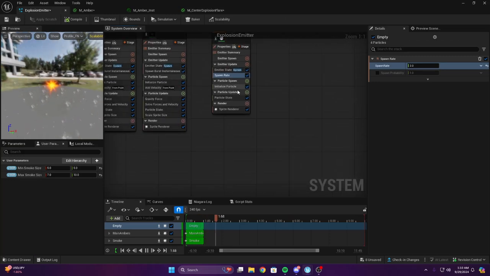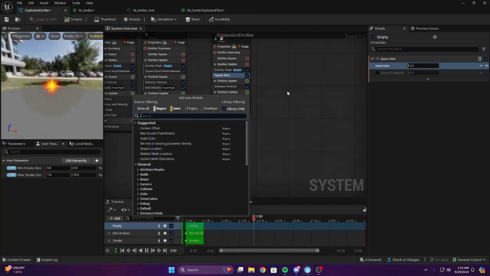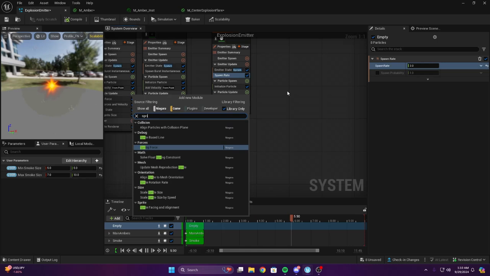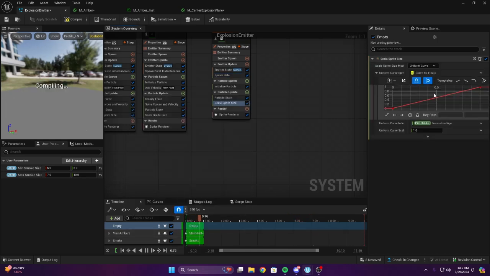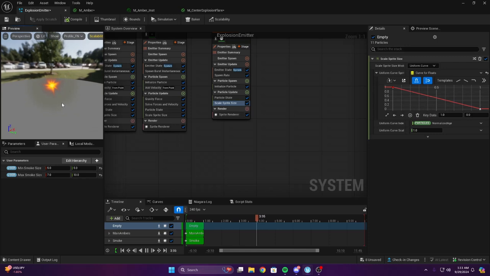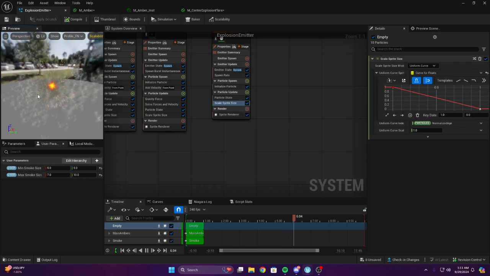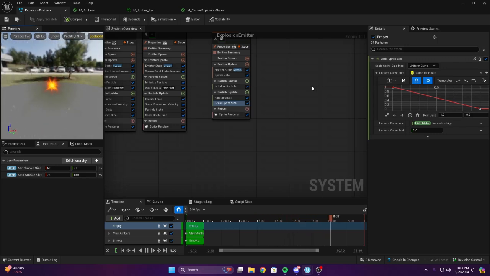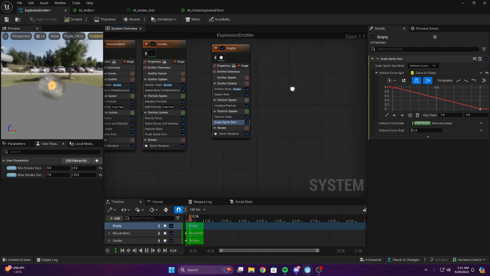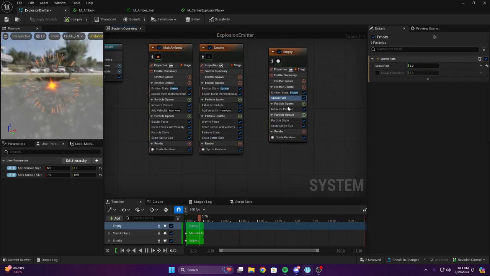To fix that, we'll actually just get a sprite scale over time, or sprite scale size, sorry. And at the start, we'll have it at 1. At the end, we'll have it at 0. That way, it shouldn't look like that. It should look more radial like that. There it is. That's awesome. That gets the spawn rate to 5.